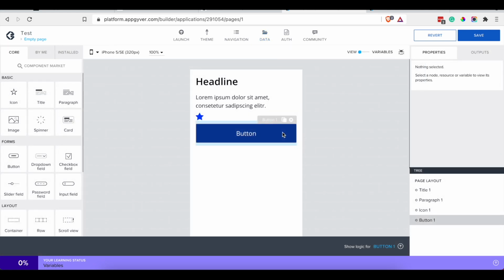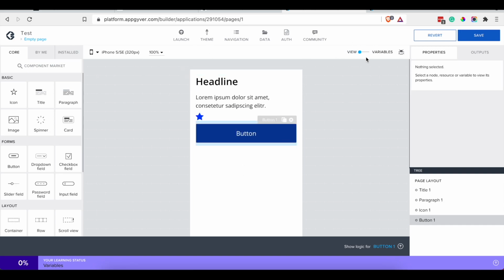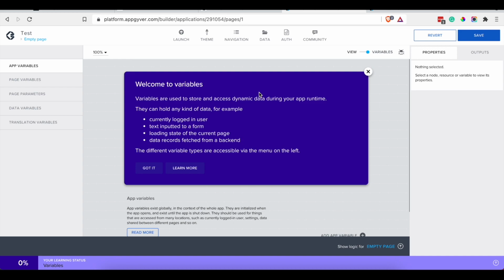And then there's one last thing I want to show with Appgyver. Here you have the toggle between the views. This is, let's say, the front-end UI view, and then they have the variables. As you can see here, variables are where you can hold any type of data. Maybe you want to store the data of the logged in user, so the authentication token.